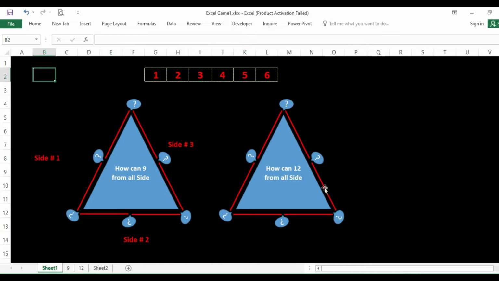If you see the other triangle, it is the same triangle, 6 points are there, but our requirement is that our answer should be 12. Same as here, I need 9 from each side, but in this triangle I need 12 from each side. Like from here I will count, then it should be 12, from here it should be 12, from here it should be 12. How can it be possible? Only from these 6 numbers.